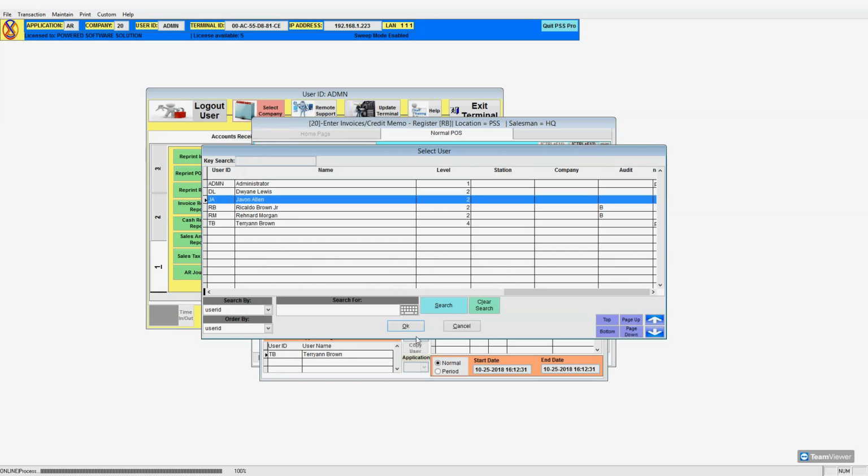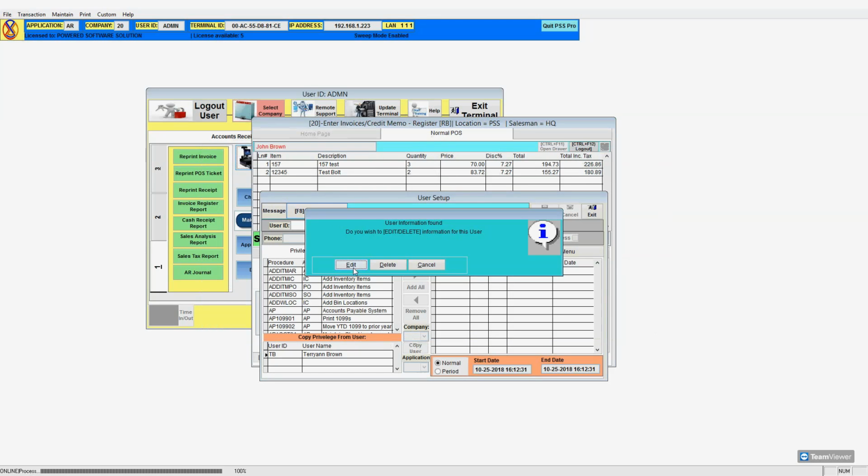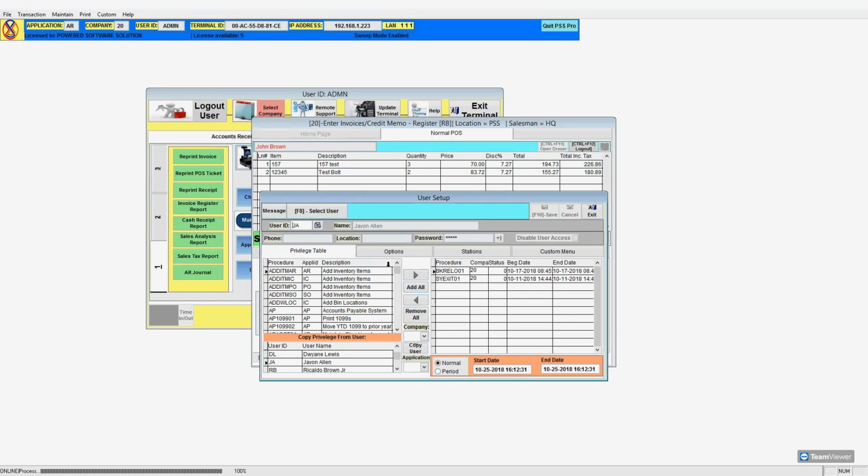So in this case, let's select Javon Allen, right? It prompts me, do I want to edit, delete Javon, or just cancel? If I cancel, it gives me access to the access that you have. This is where all the different access to PSS is. There's not one click for certain access. Everything is a different access. If I want to be able to print a customer statement, or do point of sale tickets, or have access to the point of sale itself, this access to the point of sale is ARTICK. A whole ton of different access to all the different modules is in here.